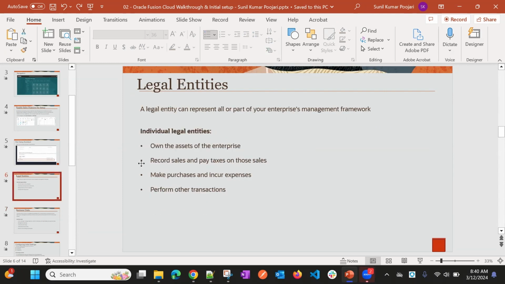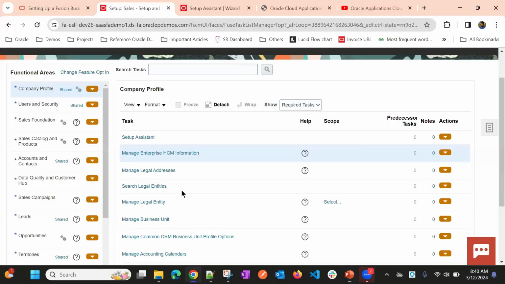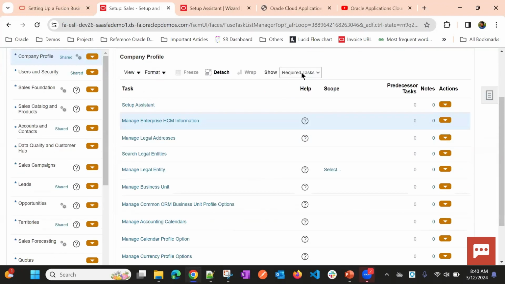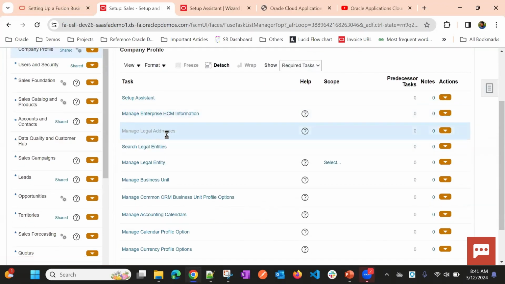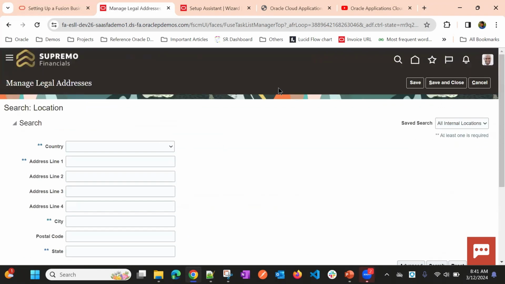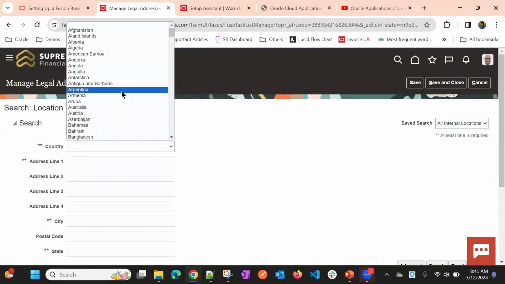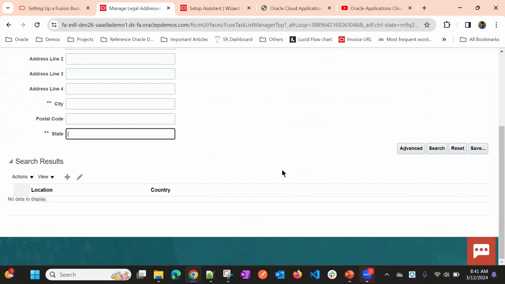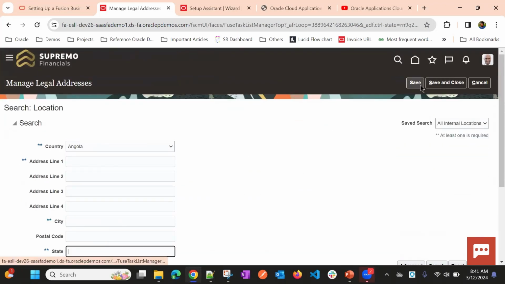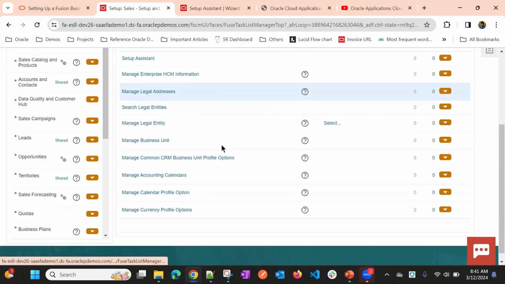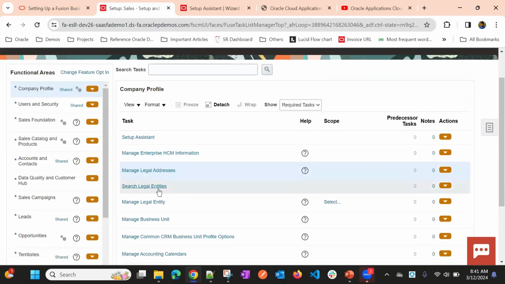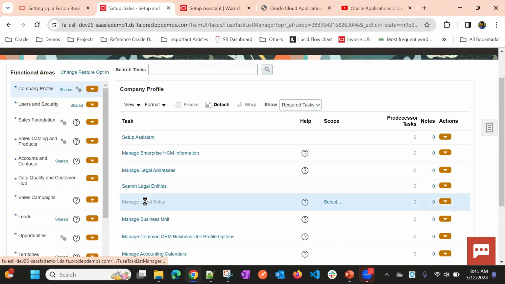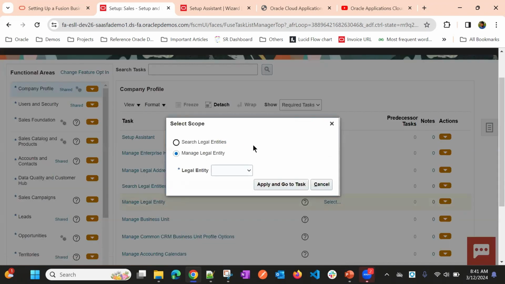And the legal address will be just for this legal entity, wherever it is located. So we will create that legal address. We'll quickly go through it in the application. First we can create the legal address. Here we provide a country, address, city, postal code, state. Then we click save so that the address gets saved. Once the address is saved, we can use it in manage legal entity.